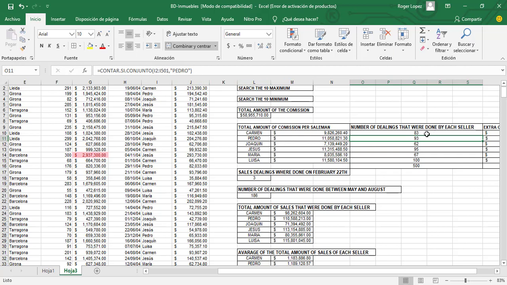If you don't want to do the whole function again, you only need to copy the formula, paste it here, and only change the name to the name of the person for whom you need to know how many dealings were done. Okay.